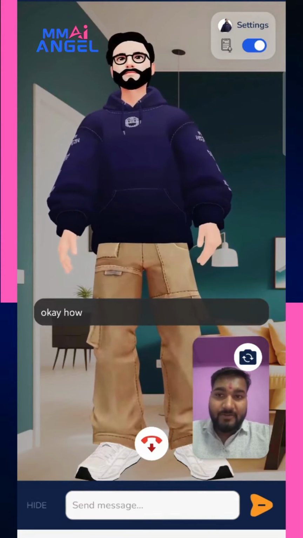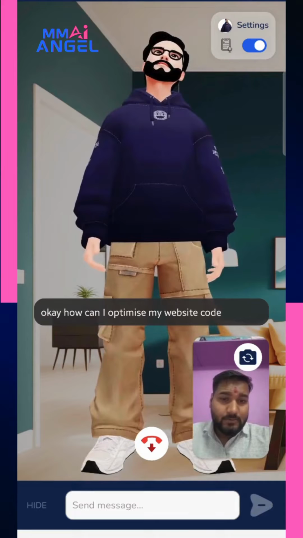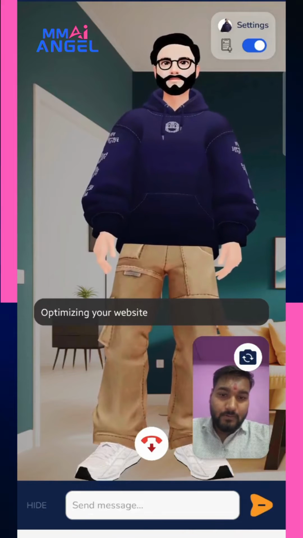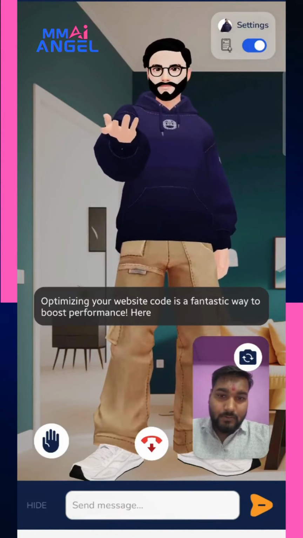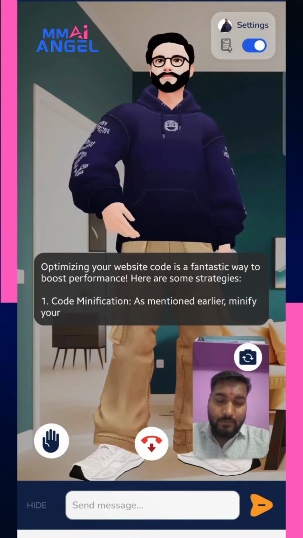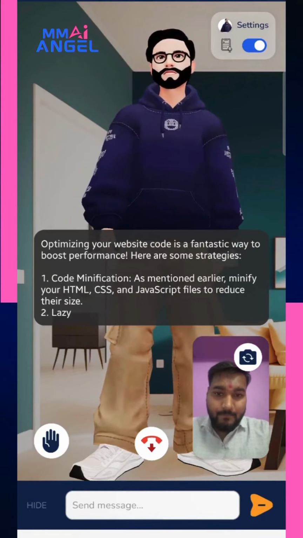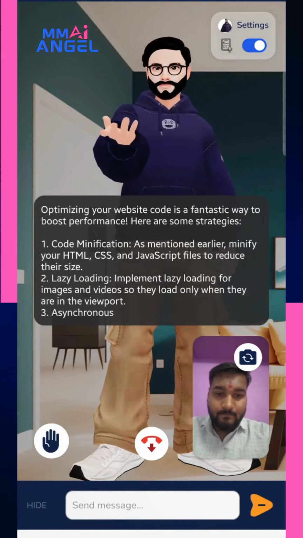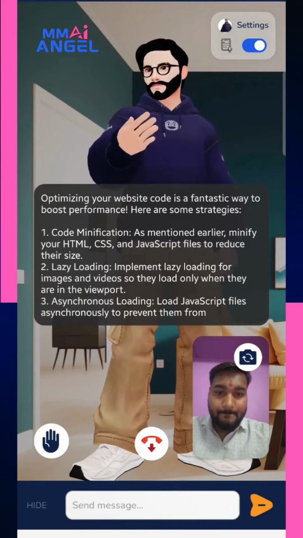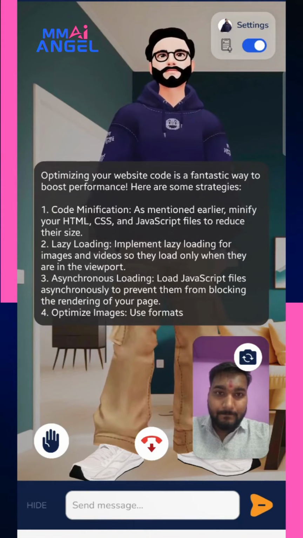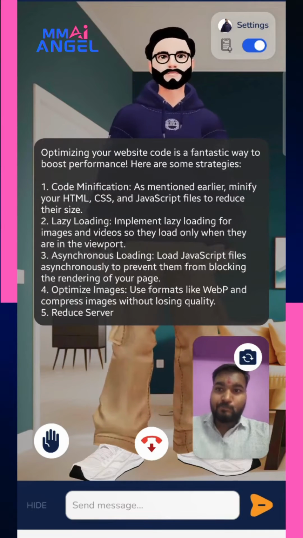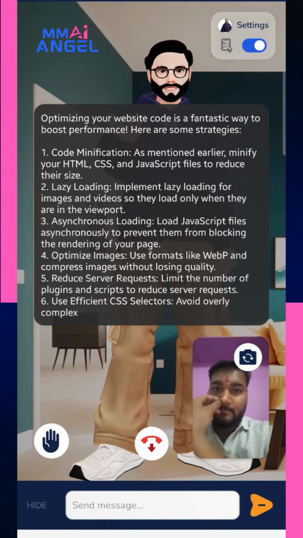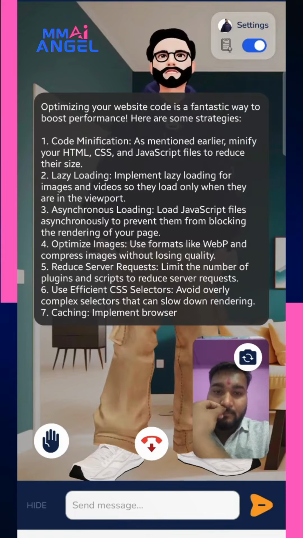Okay, how can I optimize my website code? Optimizing your website code is a fantastic way to boost performance. Here are some strategies. 1. Code minification. As mentioned earlier, minify your HTML, CSS, and JavaScript files to reduce their size. 2. Lazy loading. Implement lazy loading for images and videos so they load only when they are in the viewport. 3. Asynchronous loading. Load JavaScript files asynchronously to prevent them from blocking the rendering of your page. 4. Optimize images. Use formats like WebP and compress images without losing quality.